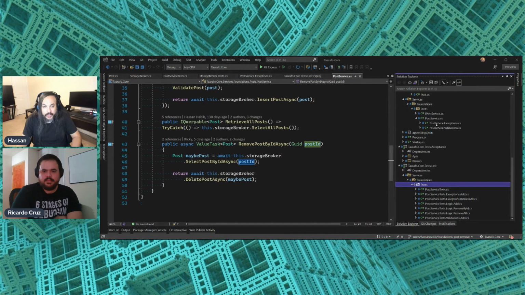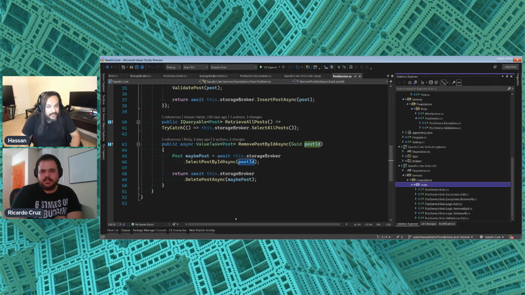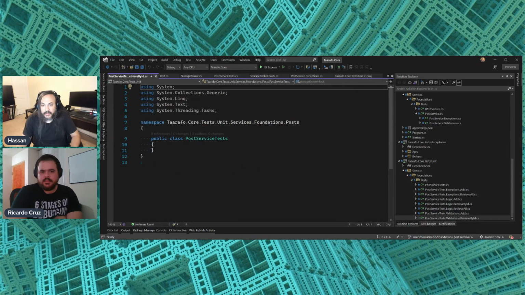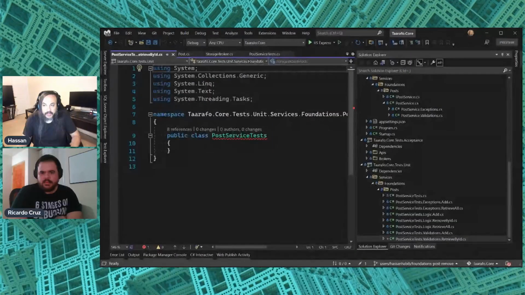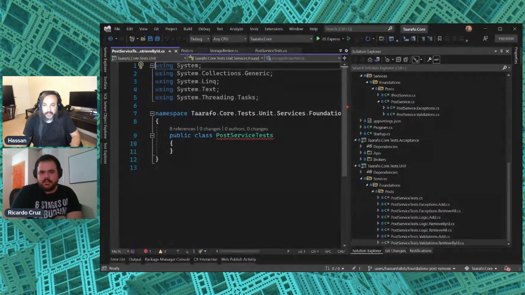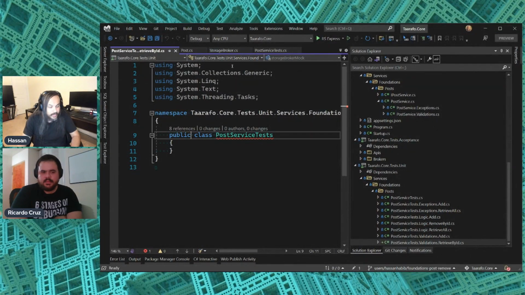and this new file is going to be called, and I know StreamYard doesn't really show you, and I need to minimize the window here. Let me just do this real quick. PostServiceTests.Validations.RetrieveById.cs. Okay, so I created this guy right here. Okay, perfect. That's number one. I'm going to minimize this screen because now the writing gets a little bit prettier.